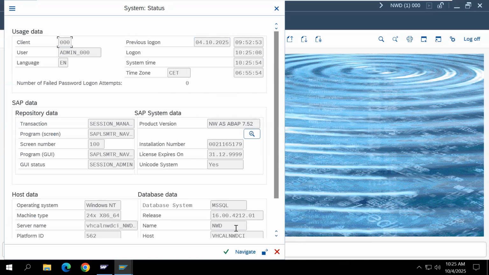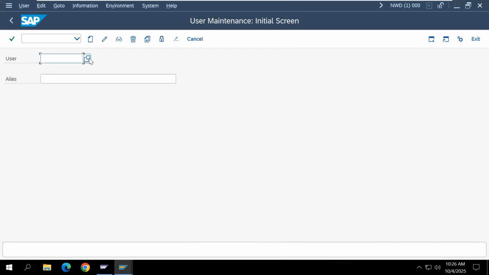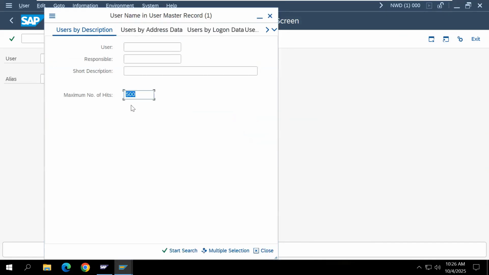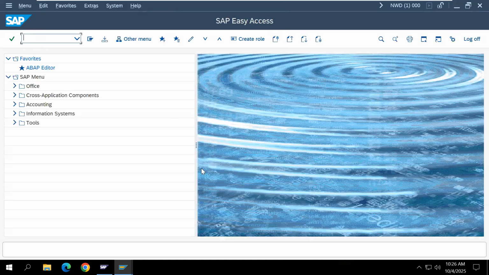So what I am doing here, database migration: my operating system is Windows and my database is MS SQL Server. This is the source system. Source system means in this system data is there. For example, we go to SU01. Here users are there. Like that, whatever data is available in this system, I want to copy it into another system.